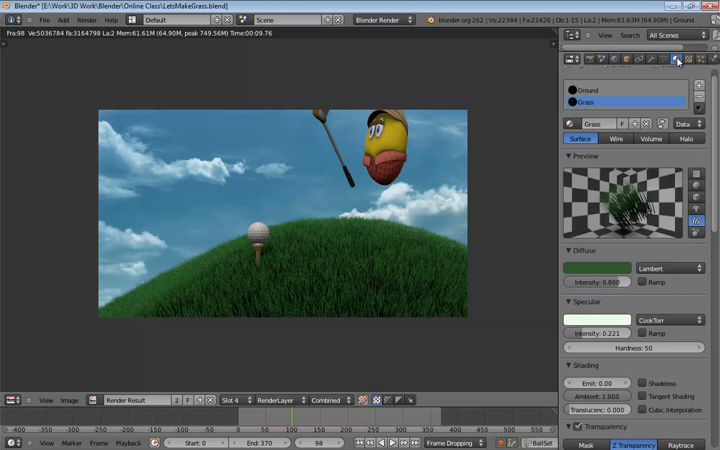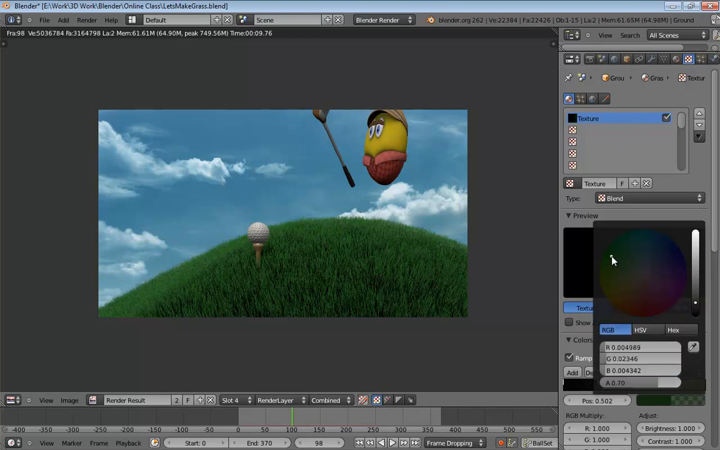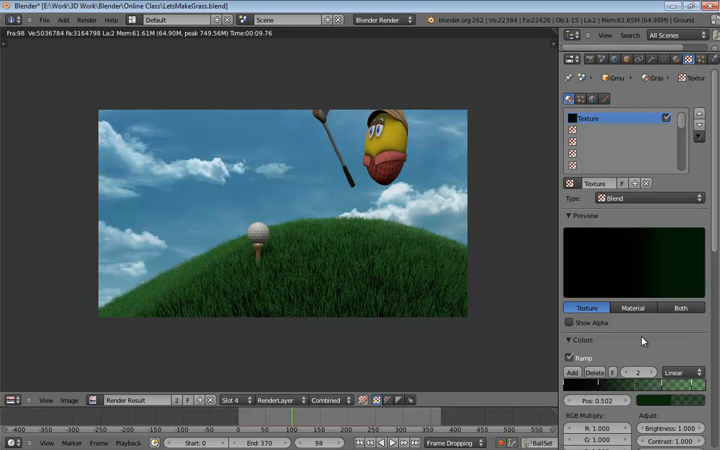So if we go back over to our grass and check our textures, if you need like a different shade of green, you want like a deeper color, all you have to do is start grabbing some of these flags and adjust the particular shade you're using, change your saturation, etc. to whatever you think looks better.